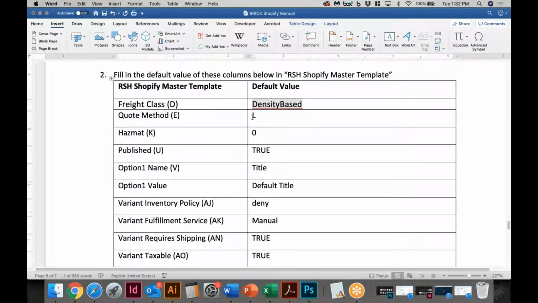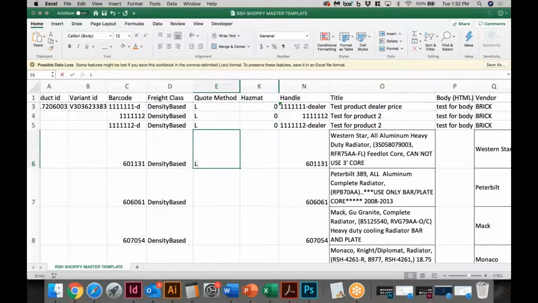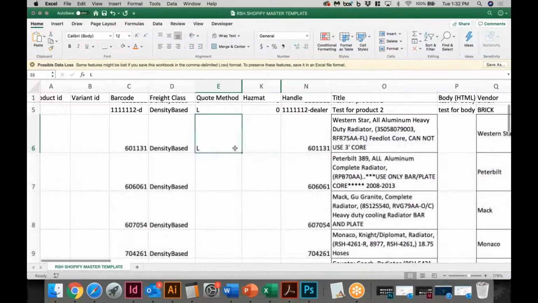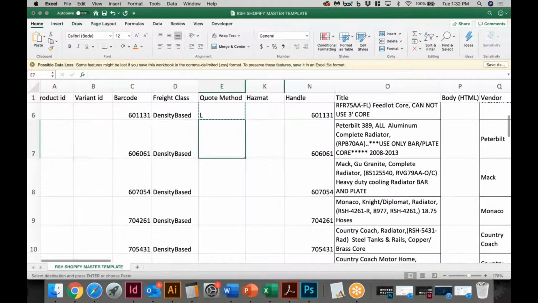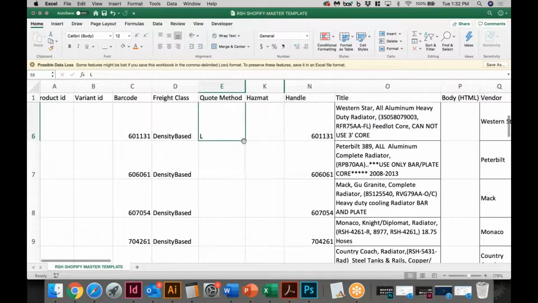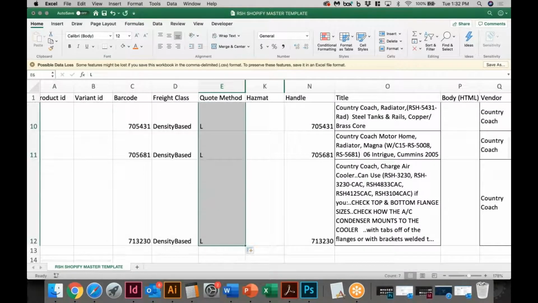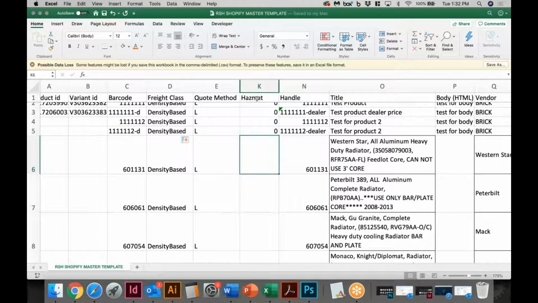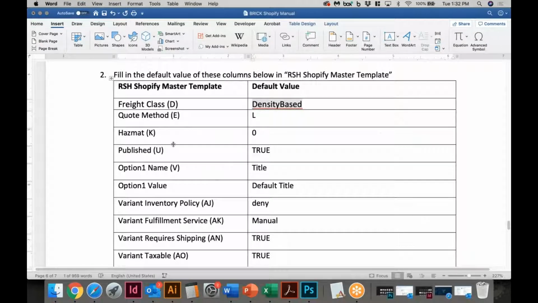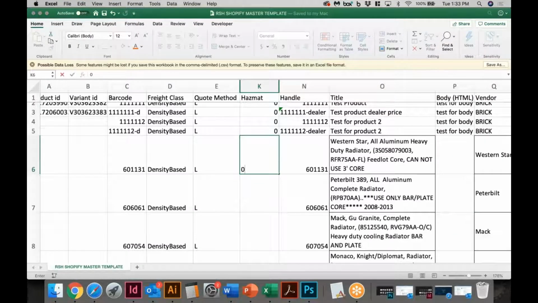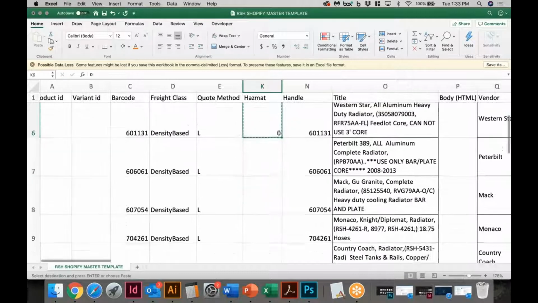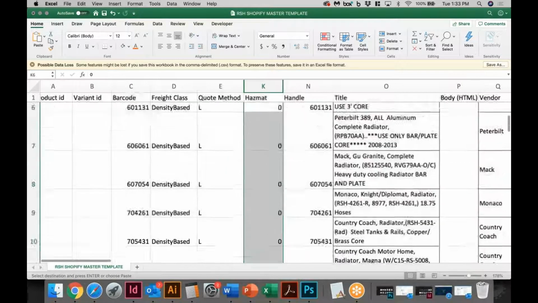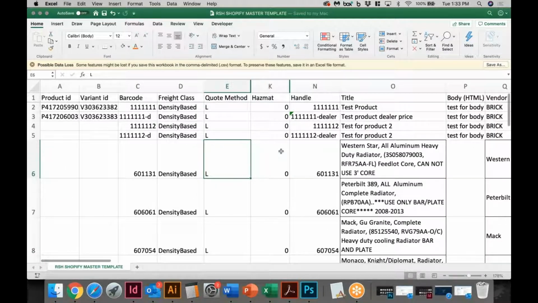The next line for the code method, you want to do L, which is the way that the freight shipping recognizes as freight shipping versus small package. So that's why we'll just fill it in as L on this column. So that's all L. The hazardous material, next one, column K, will be 0. So you can copy and paste that 0 all down. So everything will be 0.